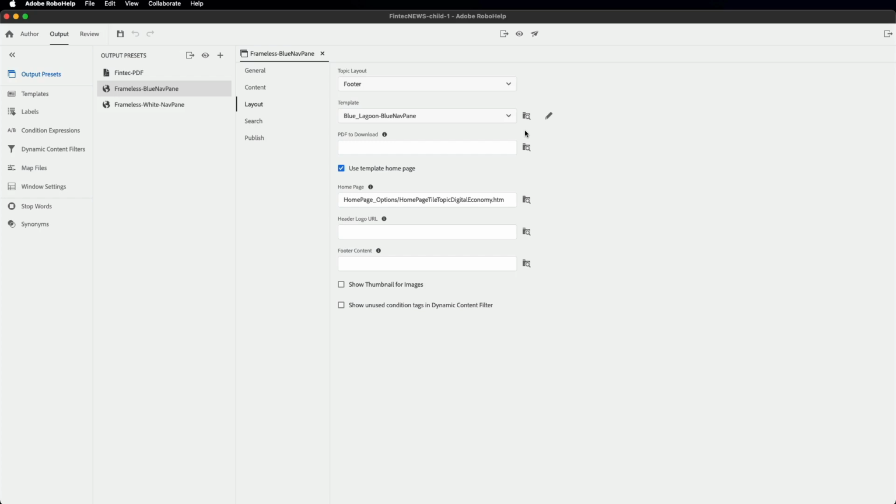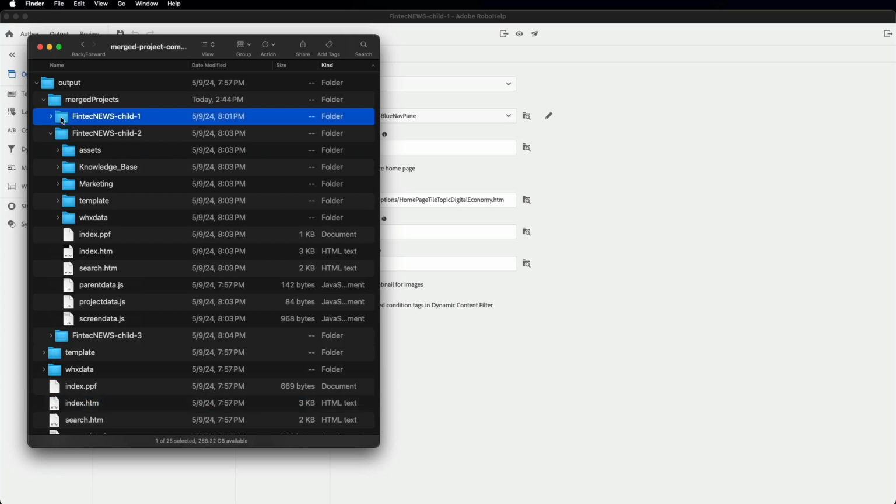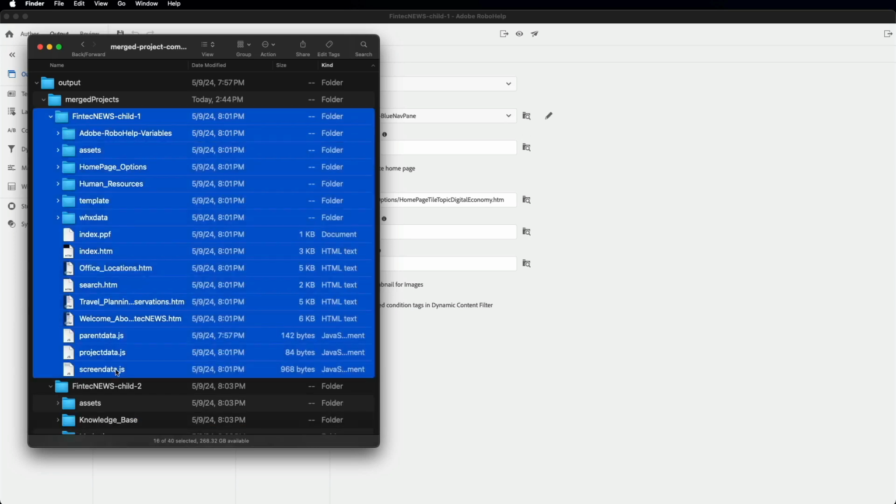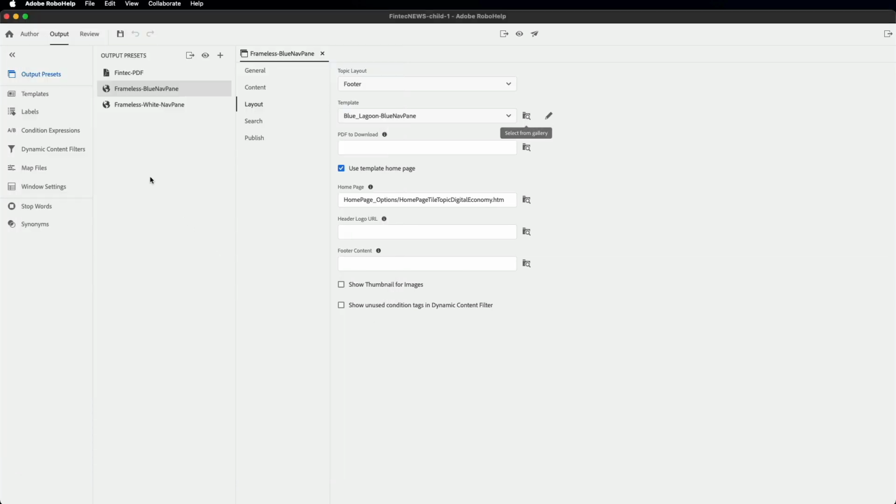So I don't want to necessarily take the output that I already have, this FinTech News, Child 1. This right here, all of this information in here is my output from Child 1. I'm going to leave that alone because I want that to be part of my merged help. If I want to deliver this Child 1 project on its own, then I can go out and do something entirely new.